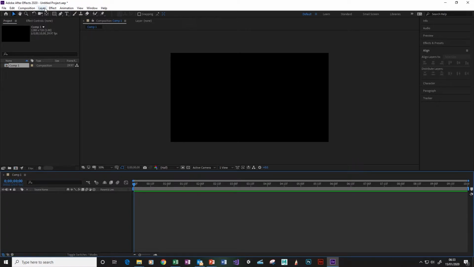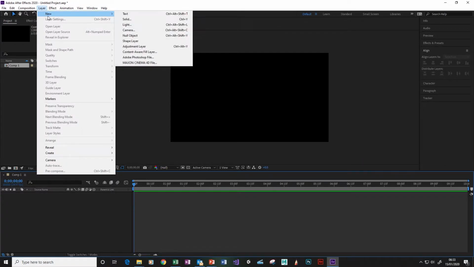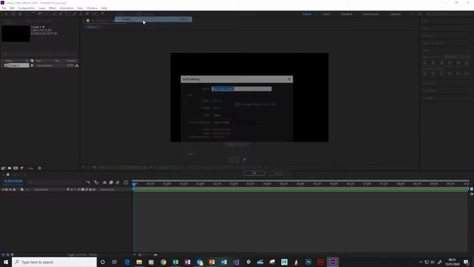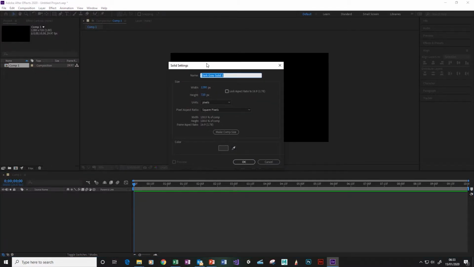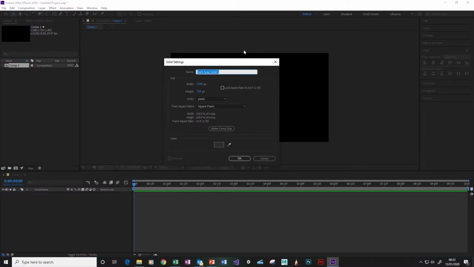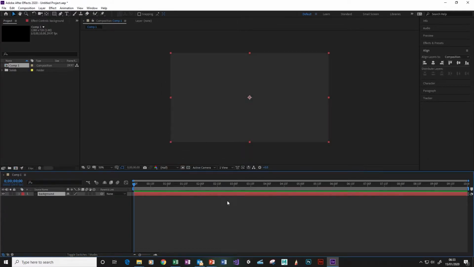Right, number one, we're going to create a background. So if we go up to Layer, we're going to go to New Solid. Now it gives us this pop-up menu. I'm going to change the name to Background. Everything here is fine, units, pixels. Hit OK.